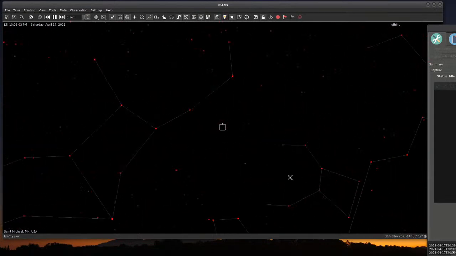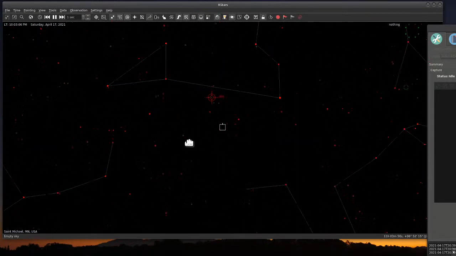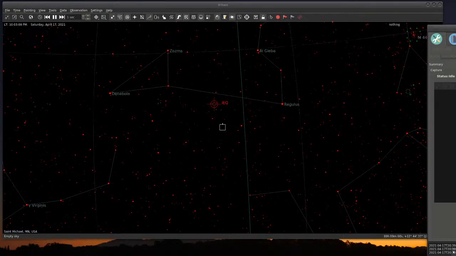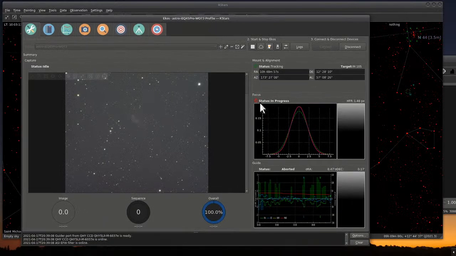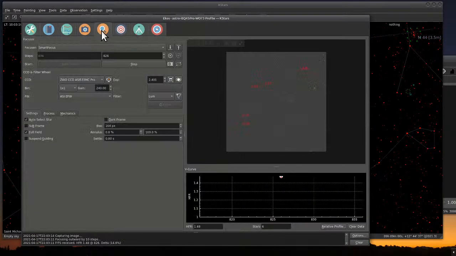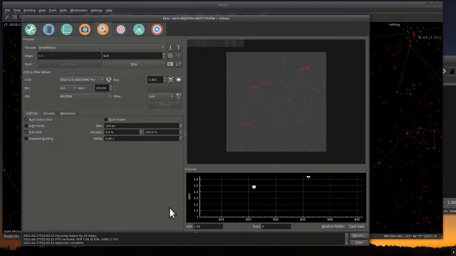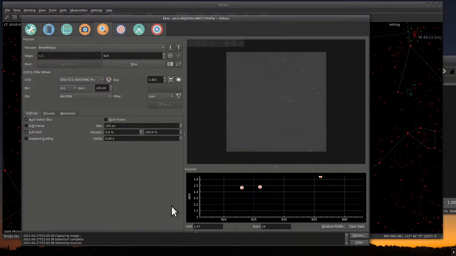If I can find it, come on. Where are we? Here we go. Okay, so here's where the mount is right now. What it's doing now is it's going through the focusing. So let's take a look at the focusing. It's going out there and should be automatically doing the focusing. I don't expect to have the focus too far off from the original settings, but we'll see. As you can see up there, the steps are set for 826 previously, and we're going through the sequence here. It's now trying 825.